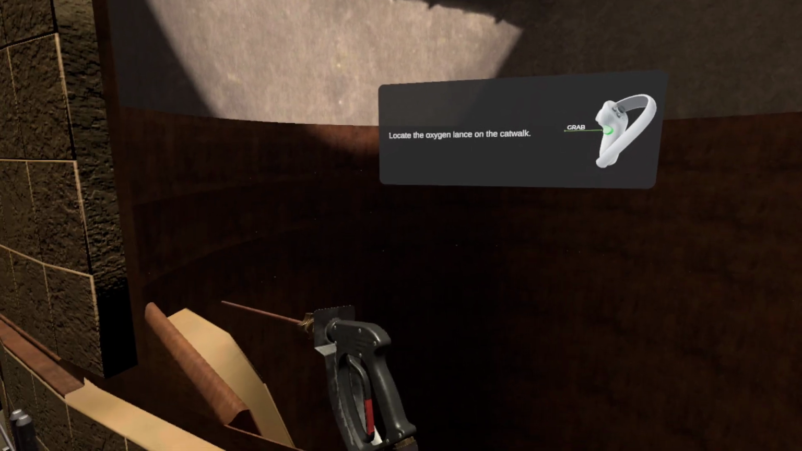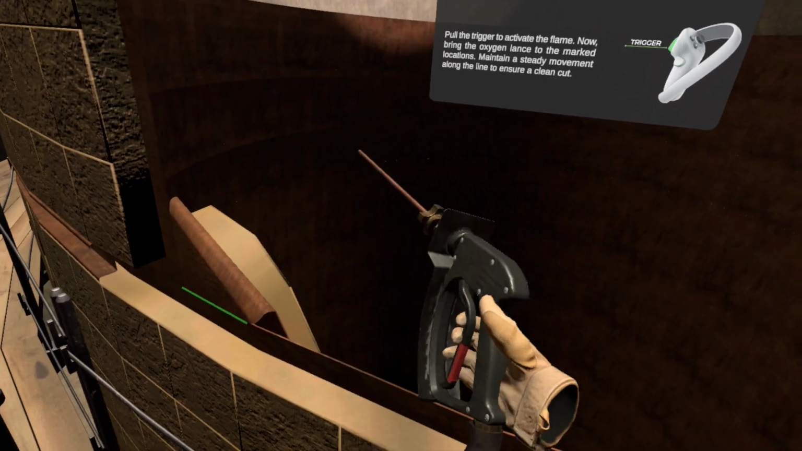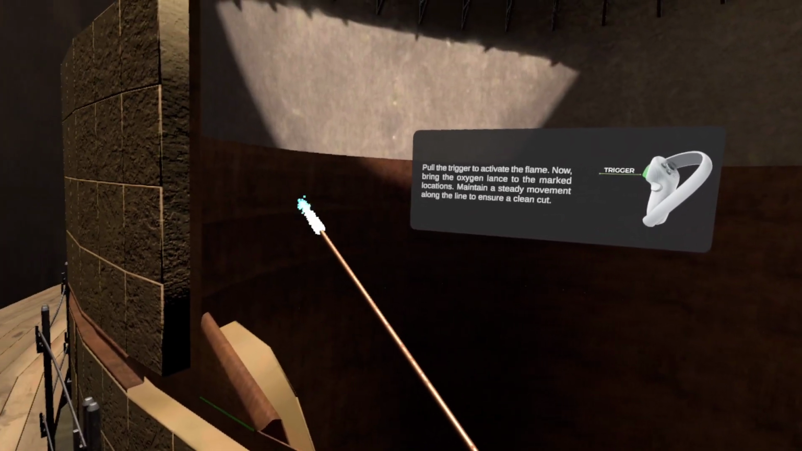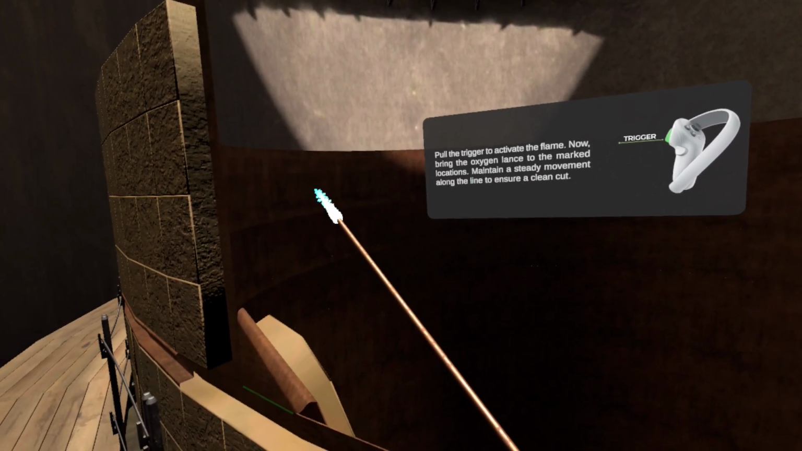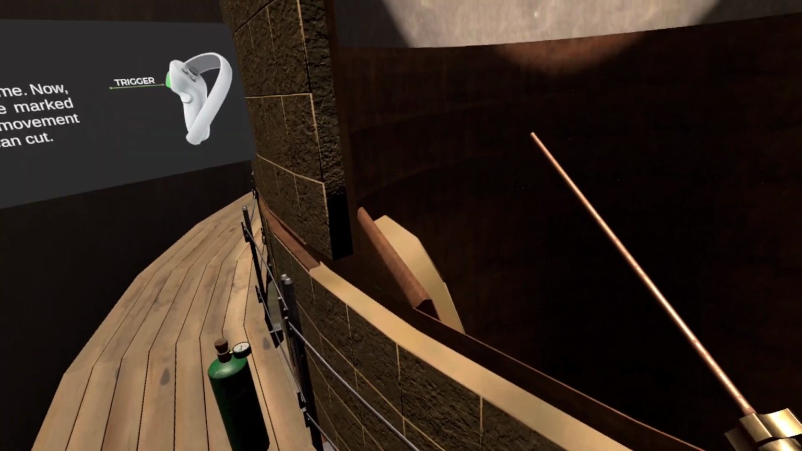Locate the oxygen lance on the catwalk. Pull the trigger to activate the flame. Now, bring the oxygen lance to the marked locations. Maintain a steady movement along the line to ensure a clean cut.